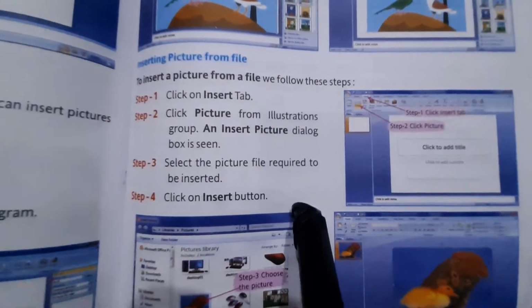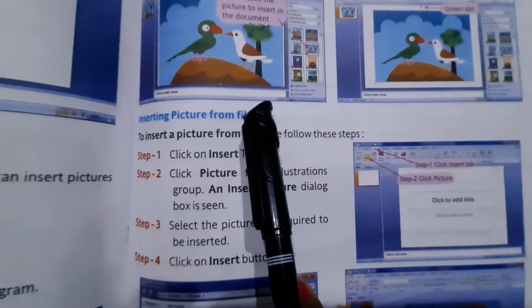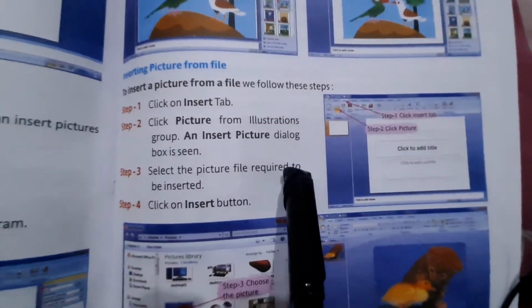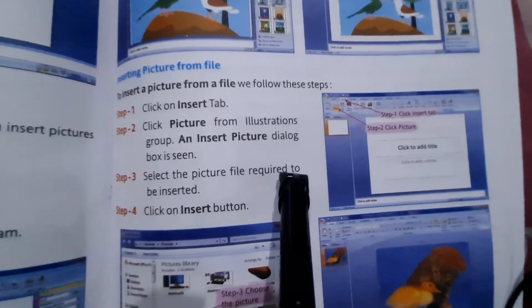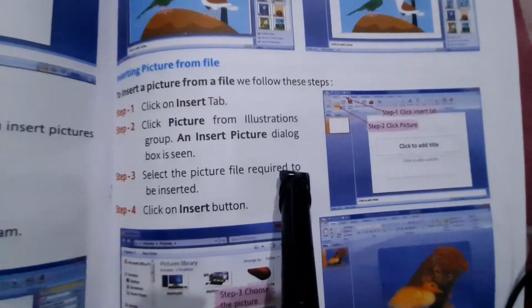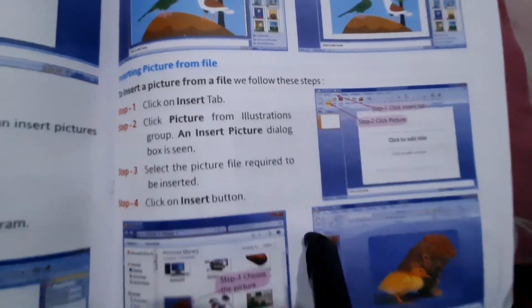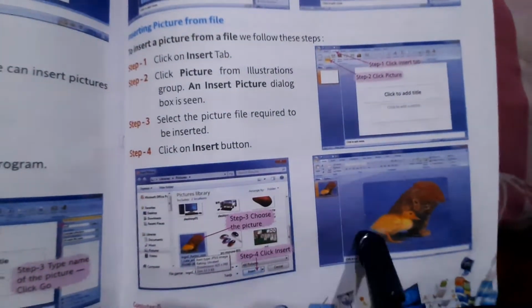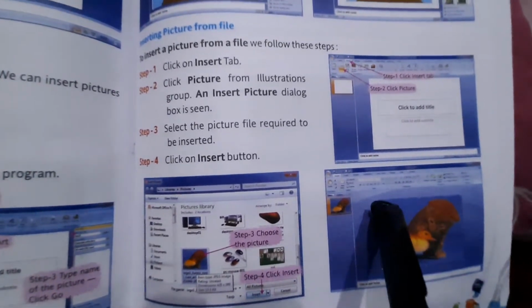And similarly, you can insert a picture from a file also. These were ready-made pictures, and these are the pictures that you have either made on your own or downloaded from somewhere. Okay, so here also you will choose the path, and then you can insert the picture here like this, and you can make changes in that.